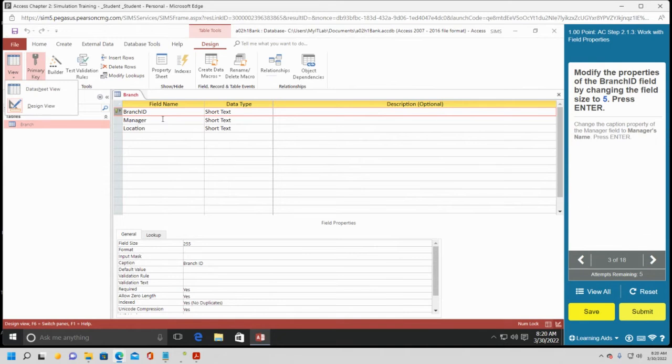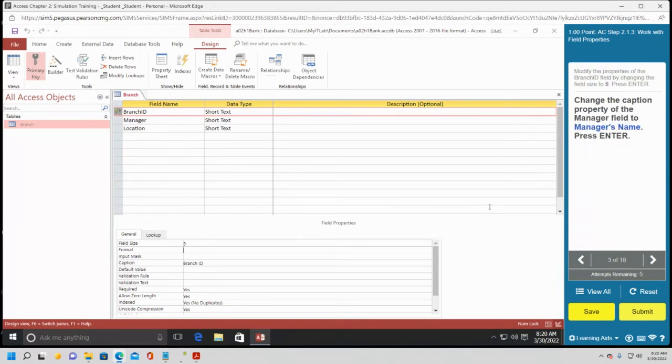So they're saying just change the field size. This is a selected record. So just look at the field size, 255, and replace it with 5. And then they said press enter. Okay, so now I've done that, and now they want me to put a caption property for the manager field. So you have to go to the manager field, so click it. Then caption, and call it Manager's, with an apostrophe, space, capital N, Name. And press enter again, they're saying.